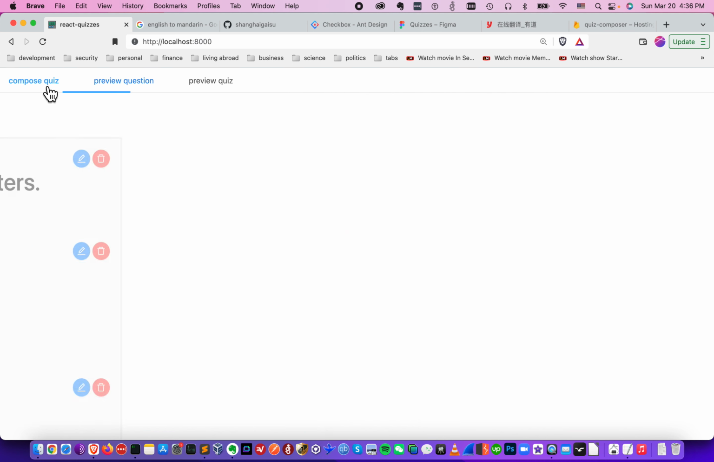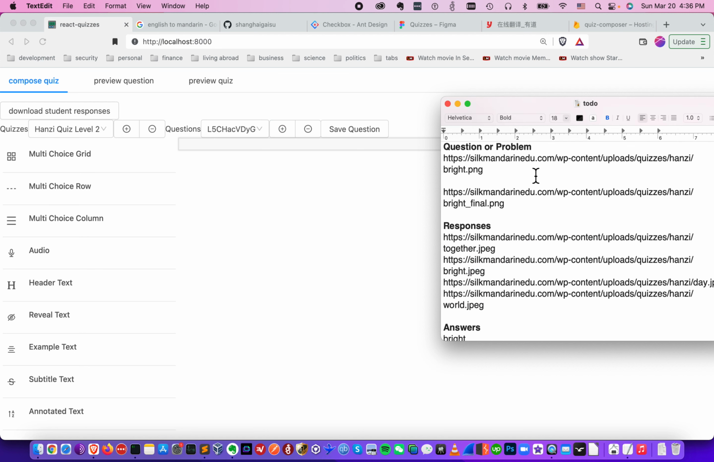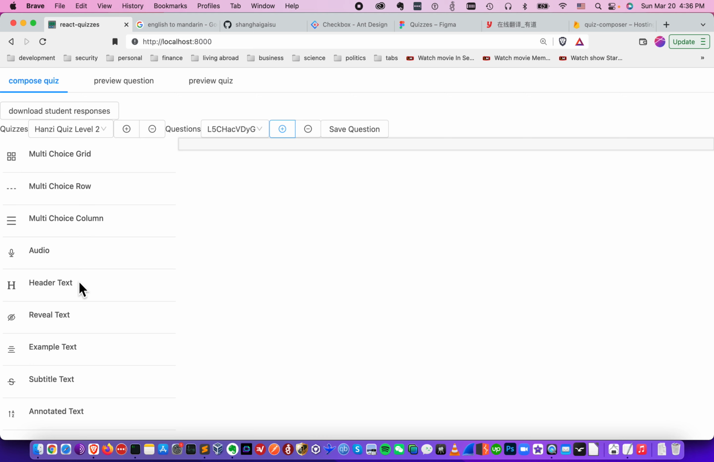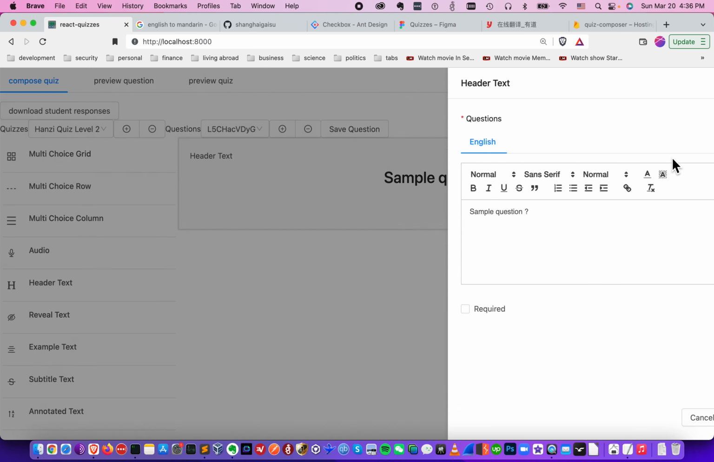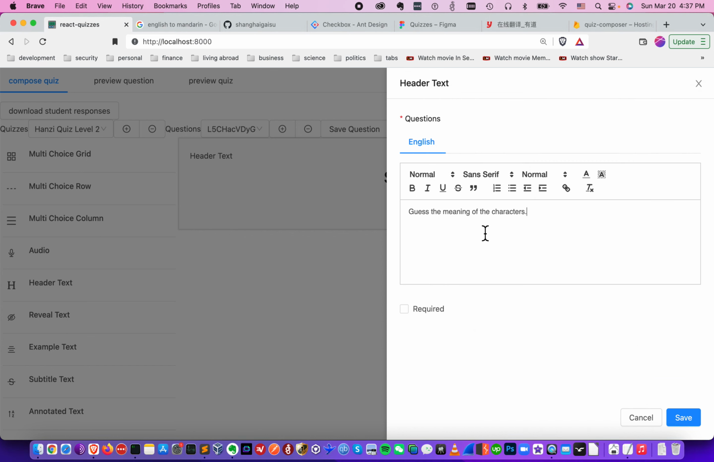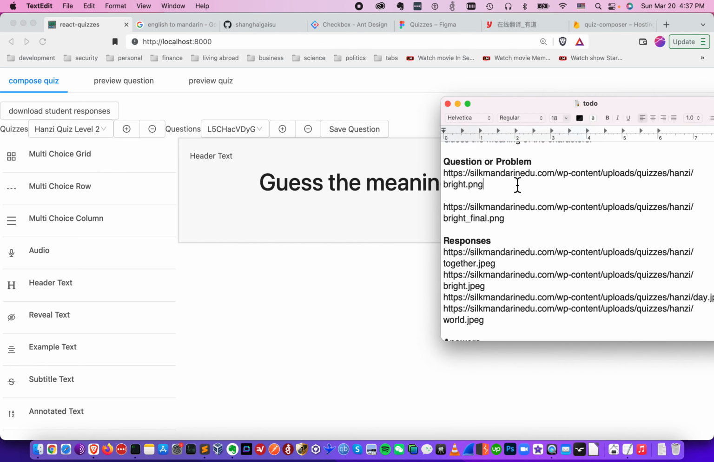So let's get started. We're going to go to the Post Quiz tab, and we're going to create a new question, and we're going to open up our notes, and then we're going to start with our directions. So we're going to get a direction tool, which is the header text. So I'm going to copy my text and change font size to 2 and save that. That looks good. Now we're going to move on to the question or problem.